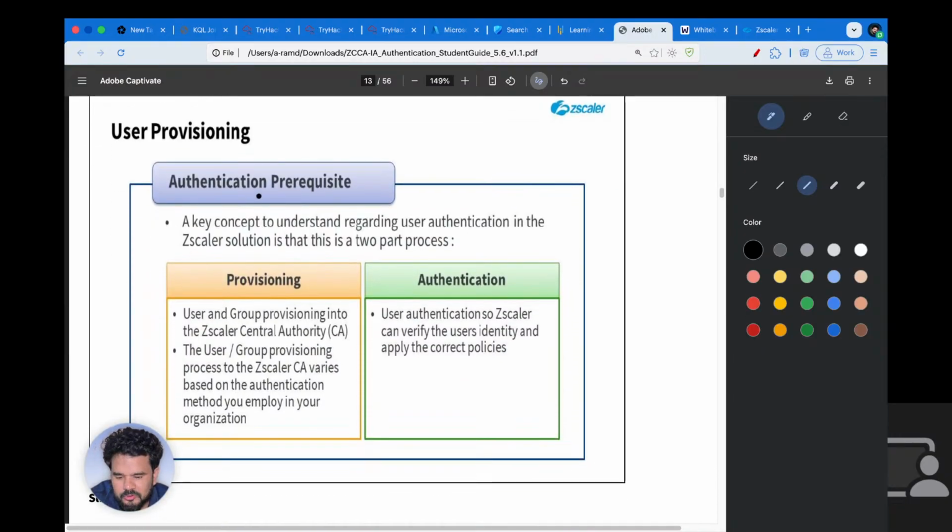Okay. So the authentication prerequisite, what is that? The key concept to understand regarding user authentication is that the Zscaler solution has two parts. Provisioning. Provisioning means user and group provisioning into the Zscaler Central Authority. Of course, the central authority is the one which holds all information about the management, including usernames, your location ID, policies, department, everything, right? So first you need to onboard the users into the CA, central authority. Then provisioning to the Zscaler CA varies based on the authentication method your employer is using, right?